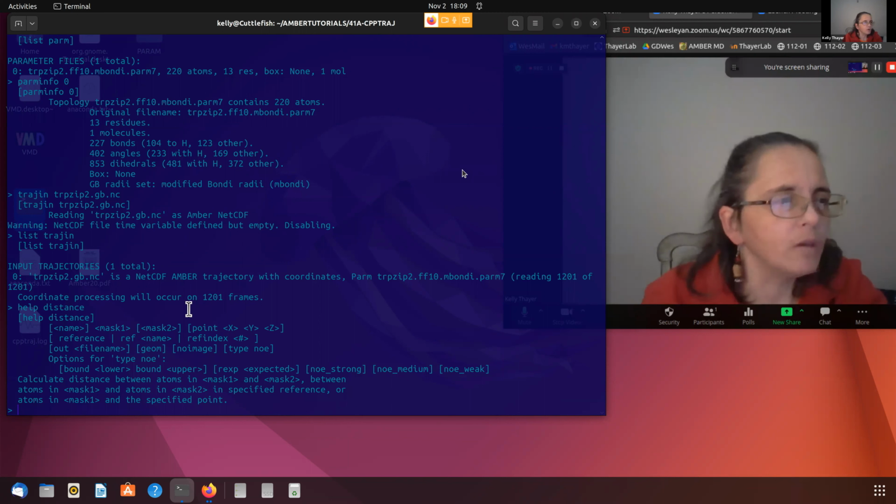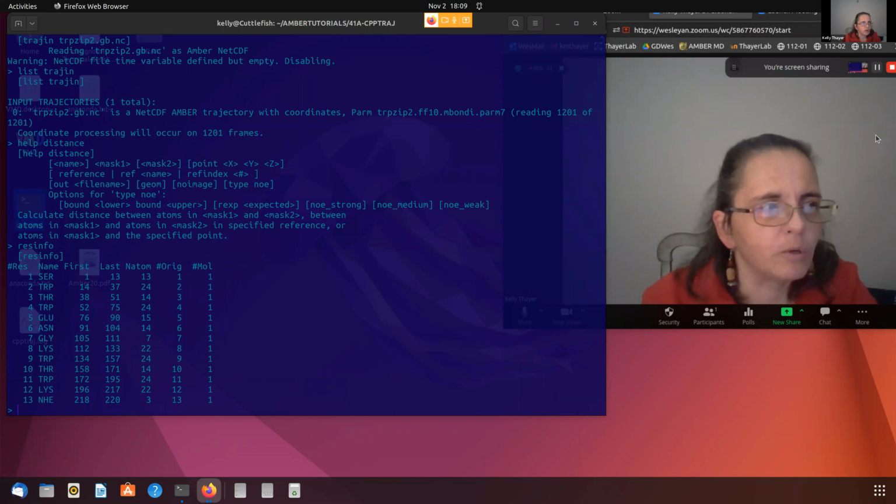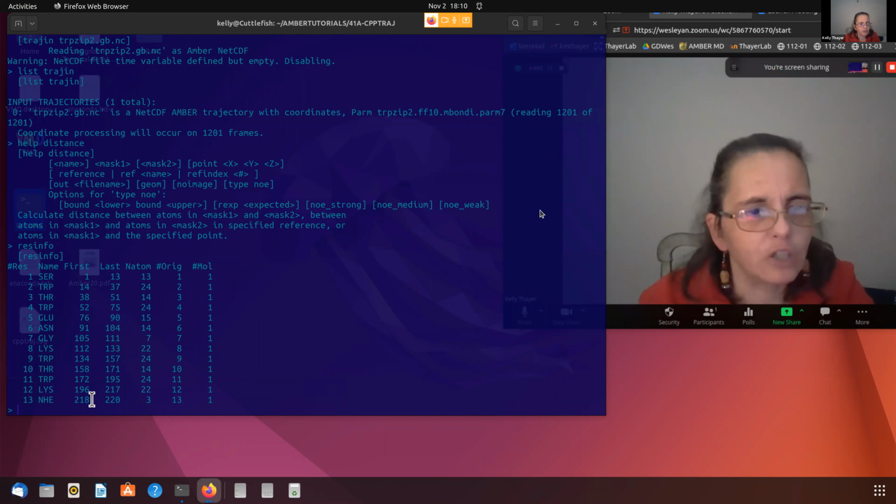So now that we know that we can calculate the distance between some atoms, that's great. Maybe we want to find out some information about the residues, so we can do res info just like this. And this will now provide us the information about our molecule. So what we can see from this is that we in fact have 13 residues in our system. This is a protein. The residue numbers are listed out for us, and we can see the number of the first atom that's in each one. So this one runs from 1 to 13. That's a serine. And it also tells us how many atoms.